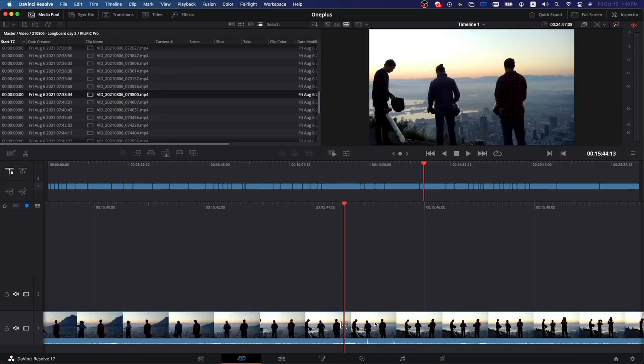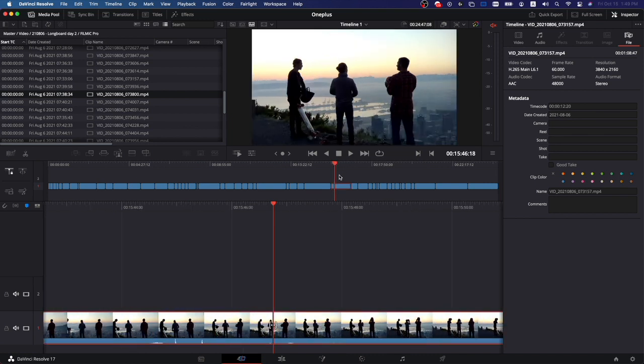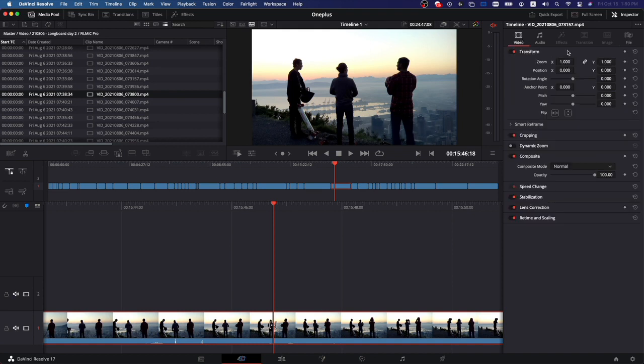Now in the top right, we have the inspector. If we click on it, we're able to view and change certain parameters of our selected clip in our timeline. So over here, the playhead is over top of this clip. So if I go to the top left of the inspector over here and click video, we have a bunch of different parameters that we can change of our clip.